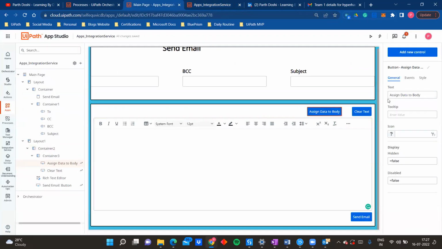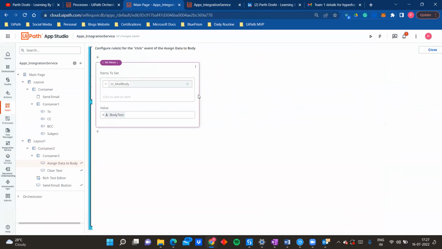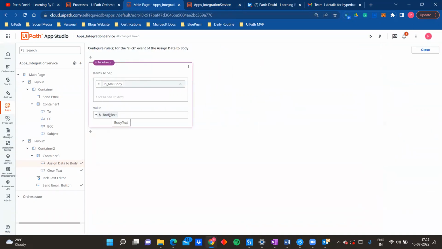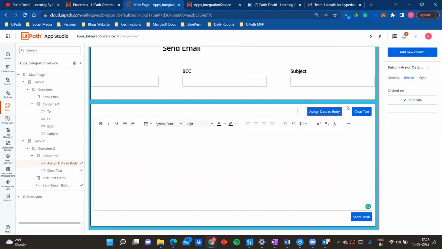Now on click of this, what is the rule? Whatever text is entered within the rich text control, I'm basically assigning it to my mail body. Once you type it, you click on assign to mail body, it will get assigned. The next time you click it, it will override the data, so it will get assigned again. So you can keep the To, BCC, CC, subject, everything same, and then you can just keep on changing the body, and you can send the emails if you want to. There are multiple things that you can do, right?